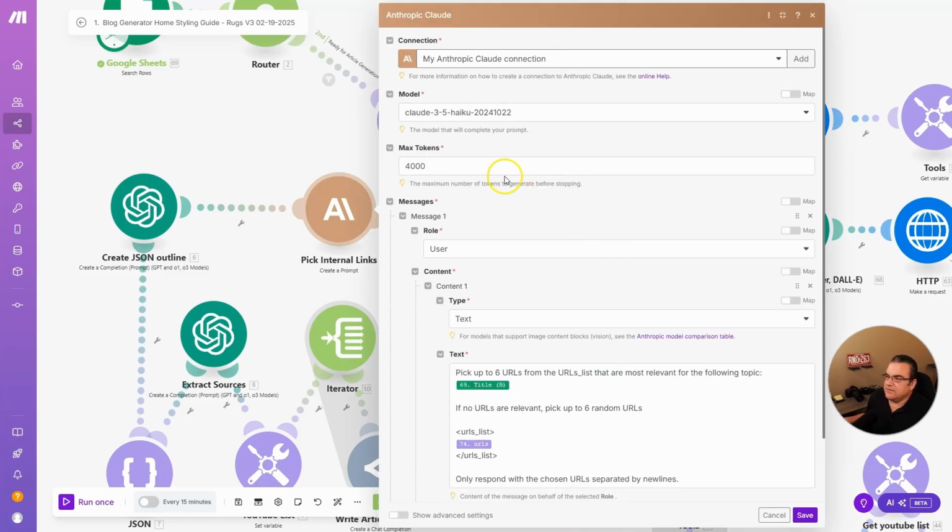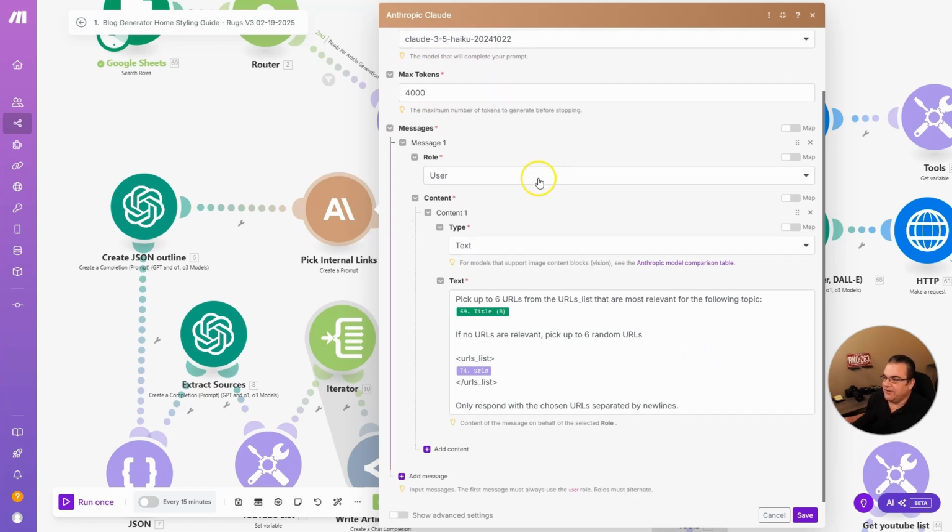I'm using the Claude API on this one, just the Anthropic Claude module. I've tried everything else. For some reason, this one works just fine. The other ones don't seem to want to work correctly. I don't know why. I am just using Haiku. You don't need to use a high-end model for this. Pretty much all of them can figure this out.